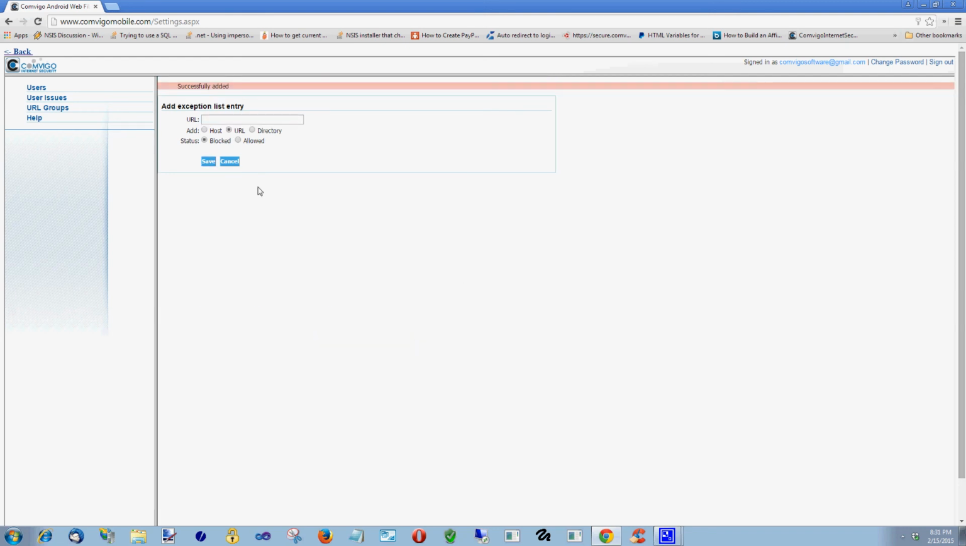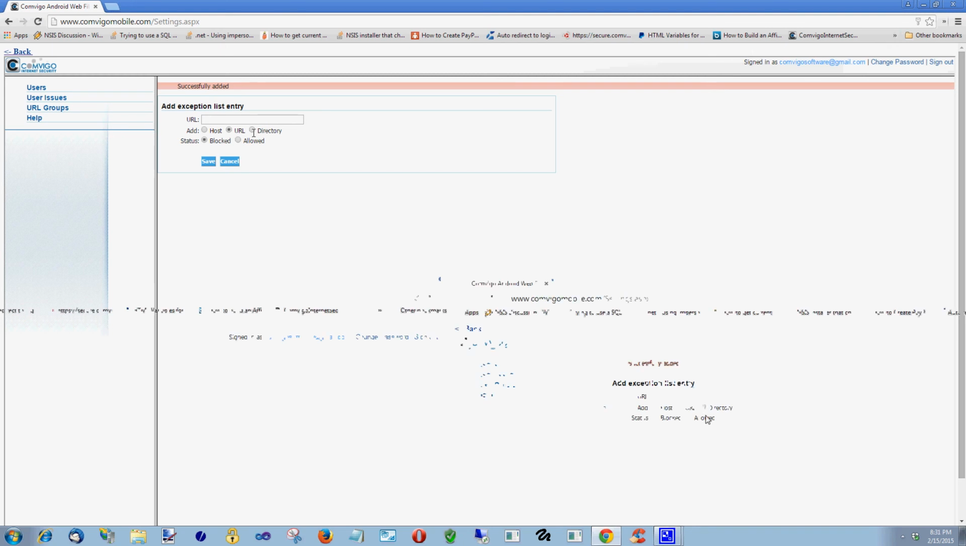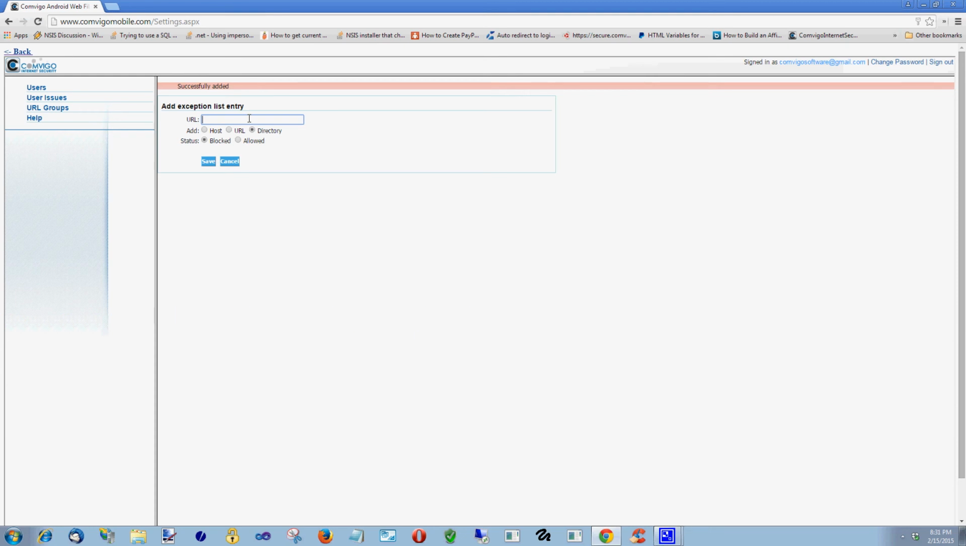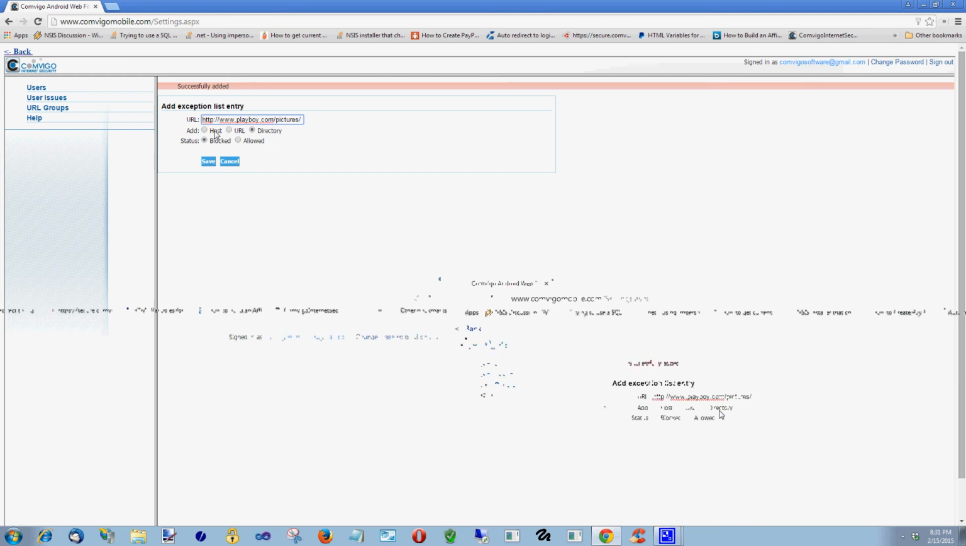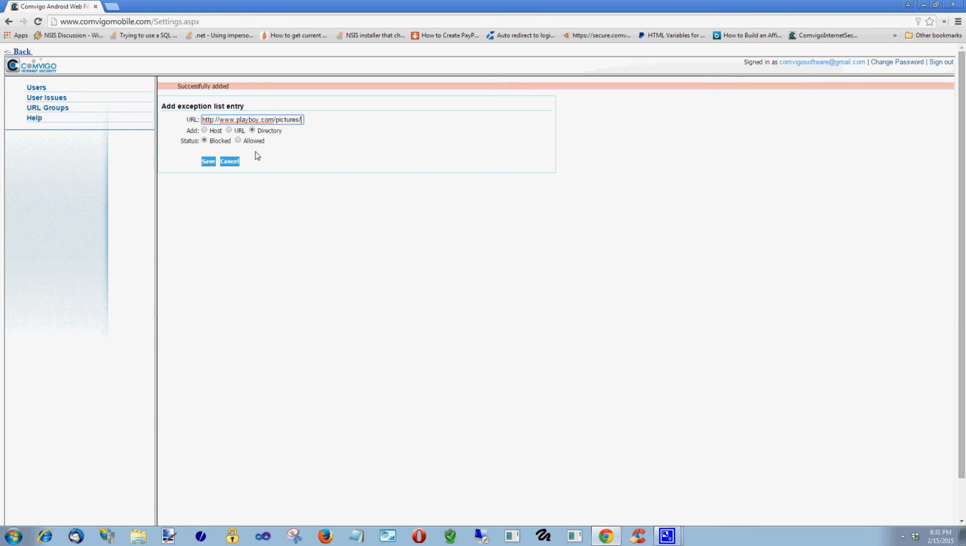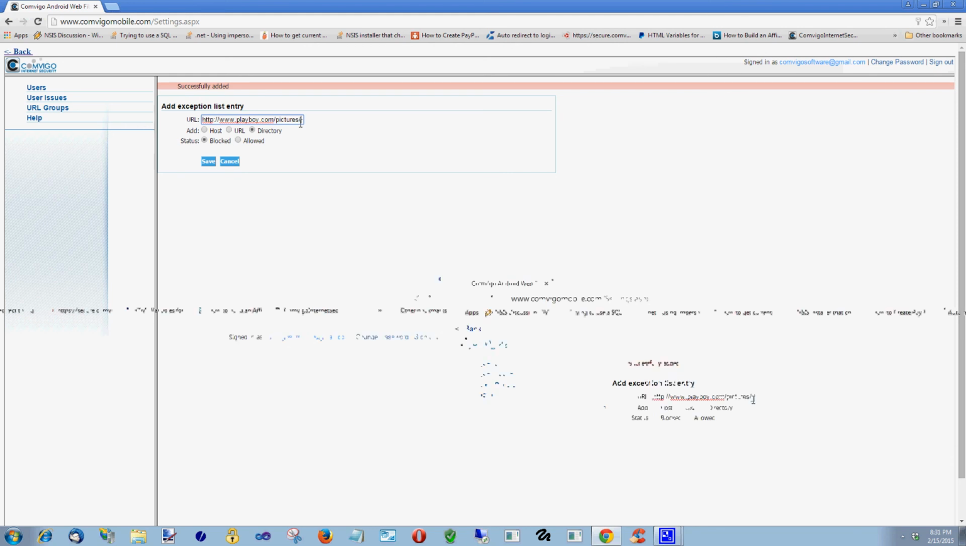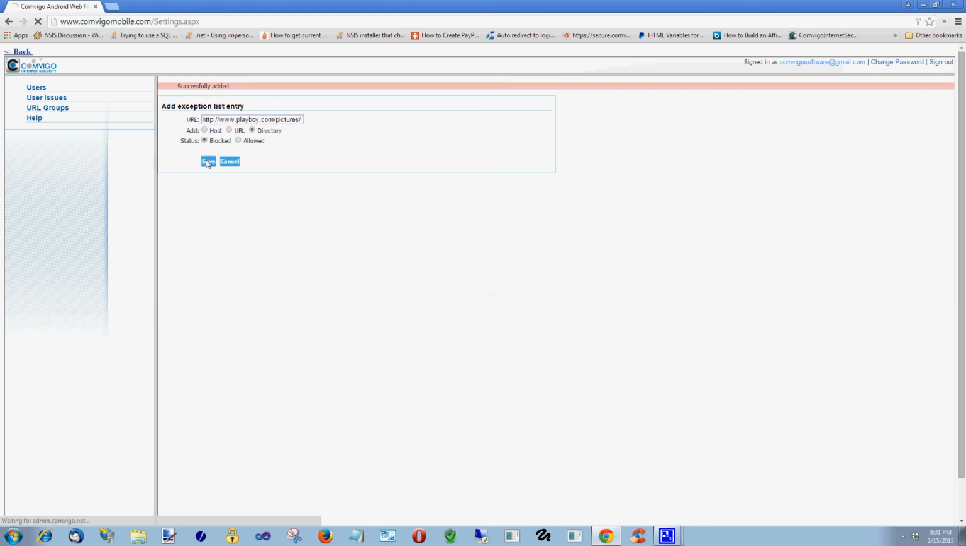So it's been saved. Now I'm going to block a directory. So that's everything under a specific directory on a URL. So I'm going to use Playboy again, and I'm going to say http www.playboy.com, and directory, say pictures. So that's a specific directory. In the second column, I'm going to say directory, and I'm going to say blocked. So it will block everything under pictures on playboy.com, and that's saved.